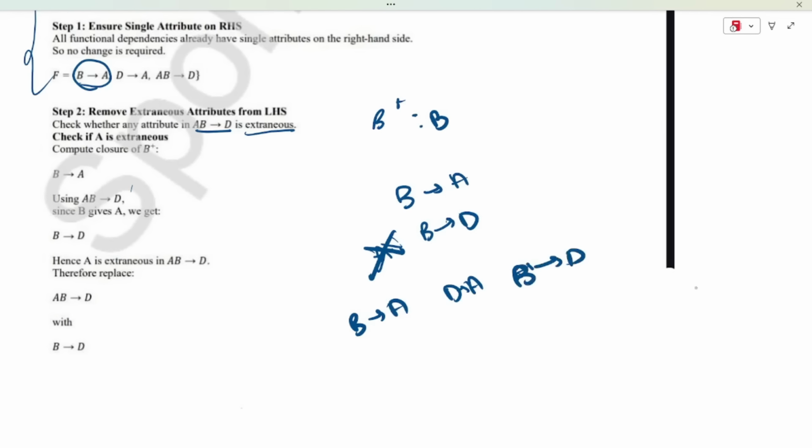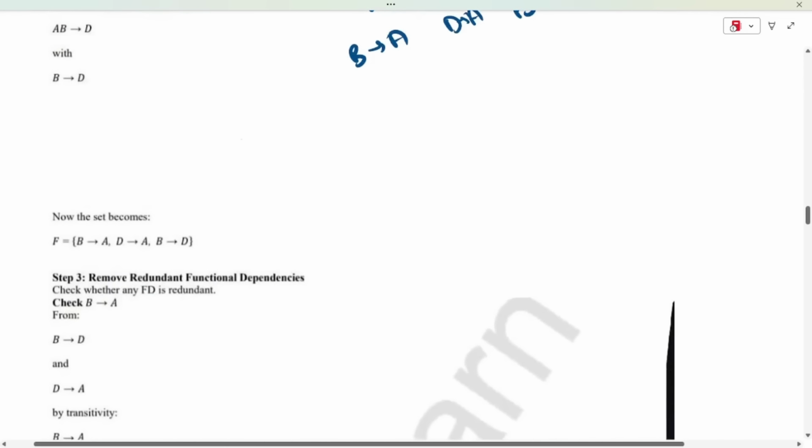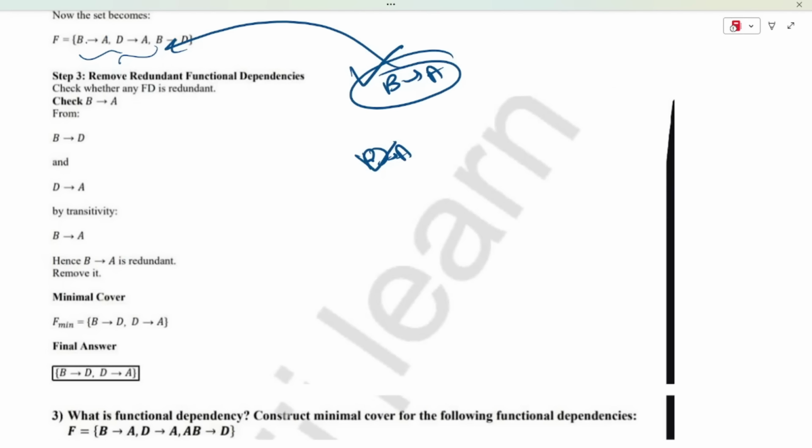Now you have to check whether anything works if you remove anything. Now the set will become like this, B to D, right? Now you have to check for redundant functions. What is a redundant function? You have to check those three with each other. If you derive from two attributes and get the same attributes, then it is redundant. Now you check for B to A, this is having, yes, it's perfect. Next you check D to A, this is also having, it's perfect.